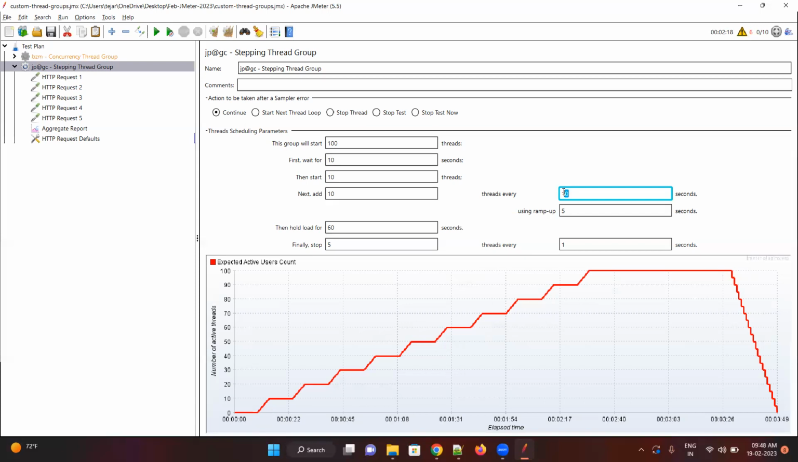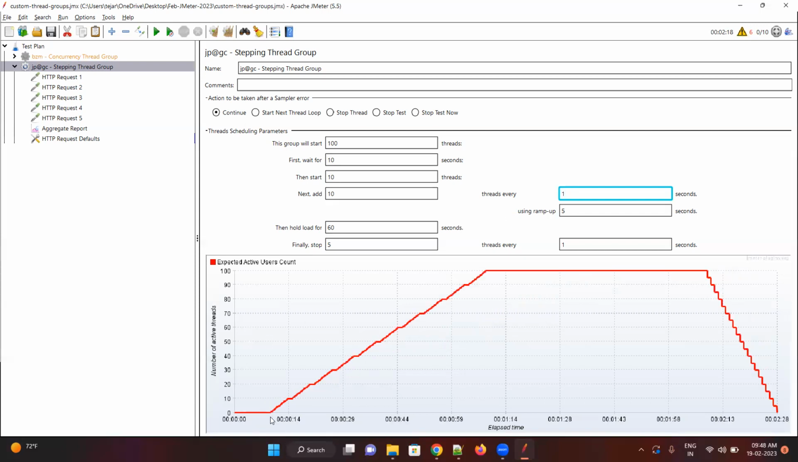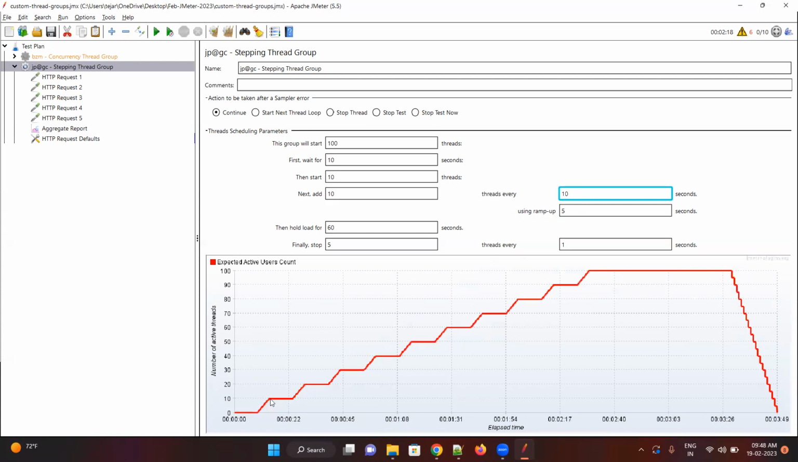Suppose I give 1 second; it's not immediate, every 10, 10, 10 each second. Suppose I give a 10 second gap. At 10 seconds, slowly 10 will come, which may take 2 or 3 seconds. Then they wait again, then another 10 seconds they will add another 10, and one more 10. You see this 10 second gap, this flat line.